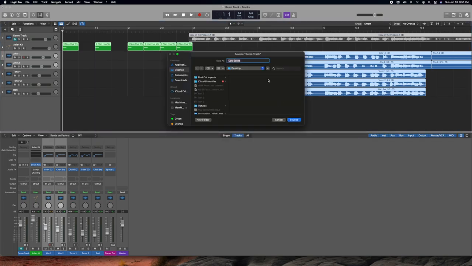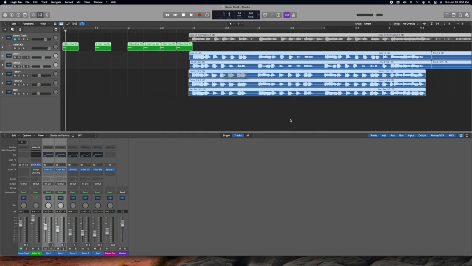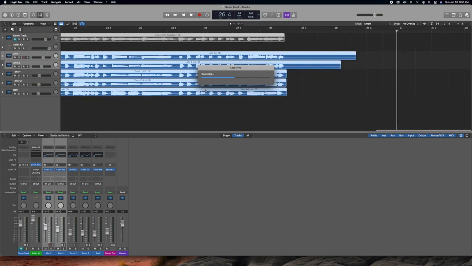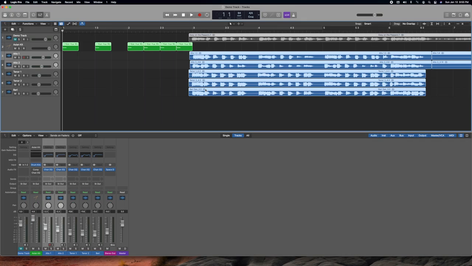I click OK. I pick what I'm going to name it. I'll say Final Performance maybe. And I decide where I'm going to export it to. I think I have like a little demo thing there. Yep, there, I'll put it in there. And you click Bounce. And now it'll read everything, and it will save a file on your desktop or wherever you decided to put it, named that.